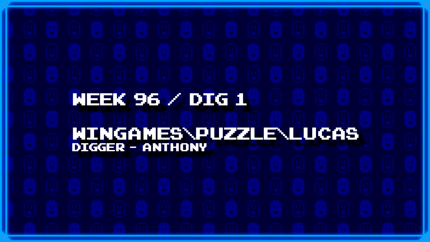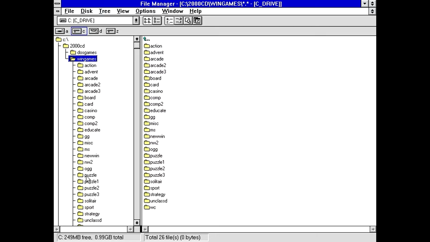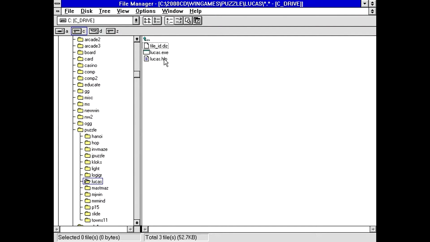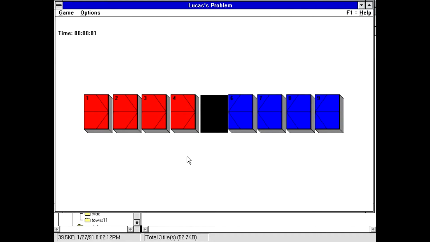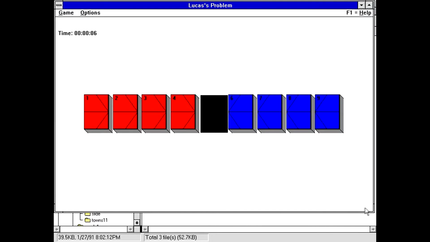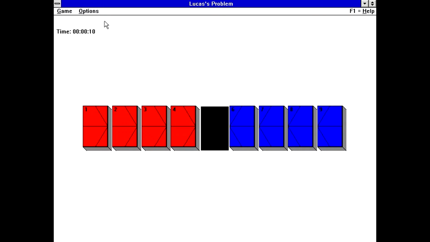First up, Anthony has dug up WINGAMES/puzzle/Lucas. Not really sure what this is going to be. Puzzle and Lucas. All we got is a file ID, a help, and the program itself. So, Lucas's problem. Oh, and it does maximize properly. Right? Yep. Gotta love it when a game maximizes properly.